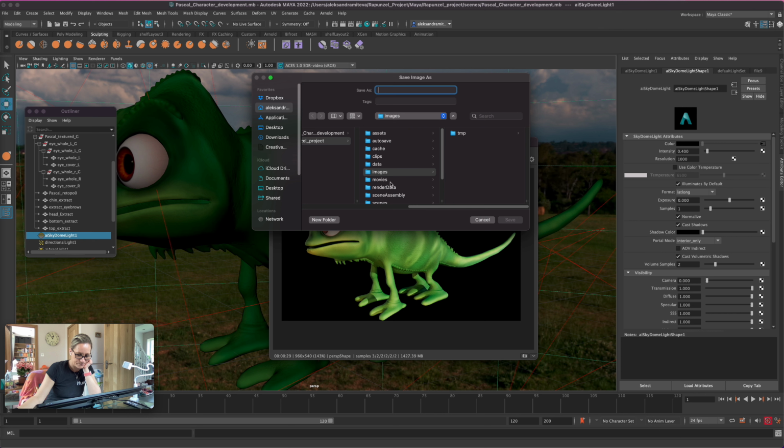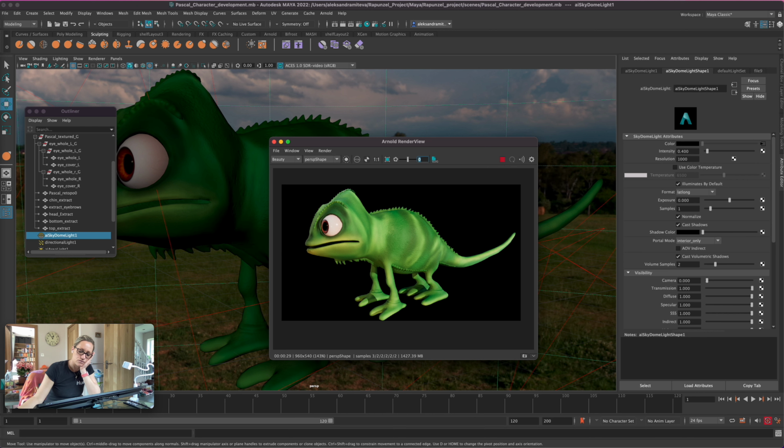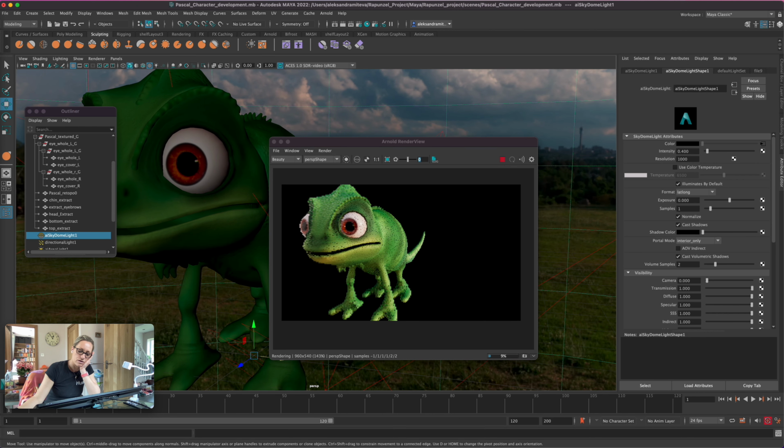Saving the image. I like saving it in my render data IPR images. That separates my images that I render for image sequence and my IPR images.